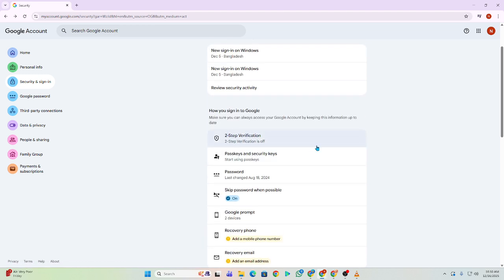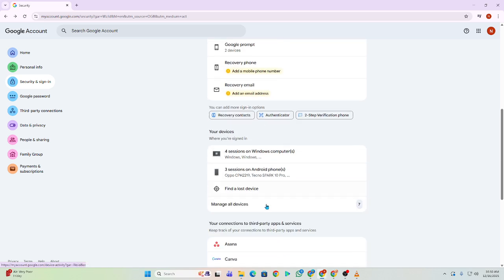And that's how to remove unknown devices from Gmail in 2026.